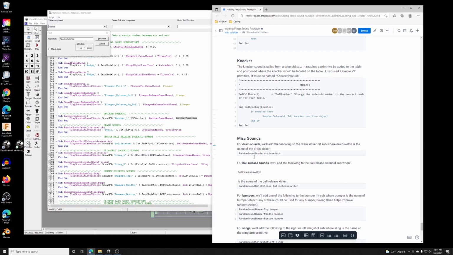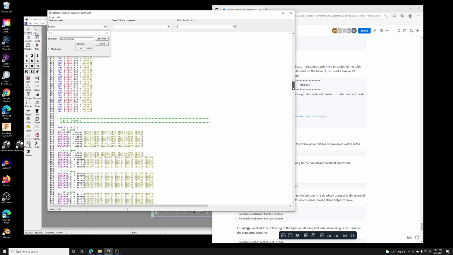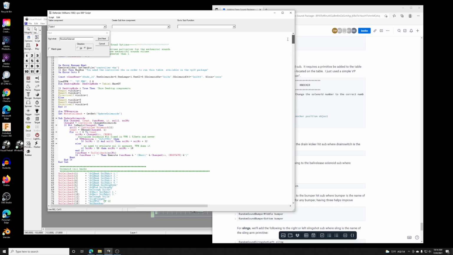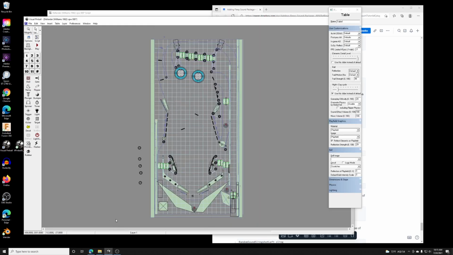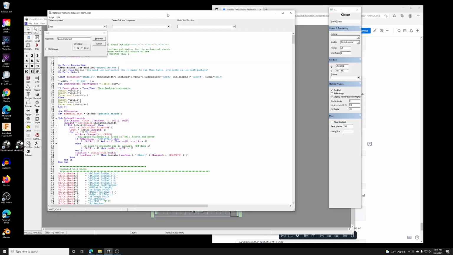All right. Now we're going to be getting into objects that are more specific to a table. These instructions might vary from table to table, but we'll use this as an example. The next one is drain sounds. For a table, to understand how to implement this, you have to first find where the drain kicker is and what its name is. And usually it's drain, but just double check. And we're going to be using that.